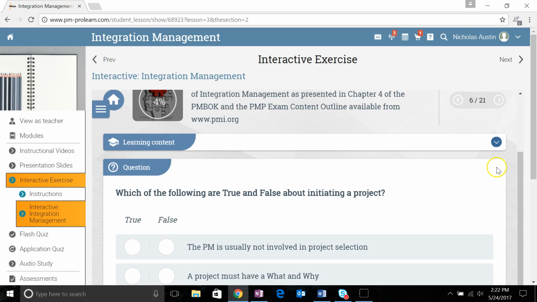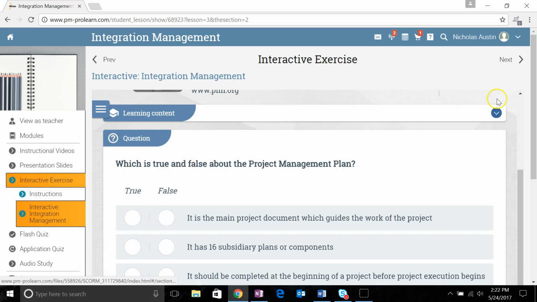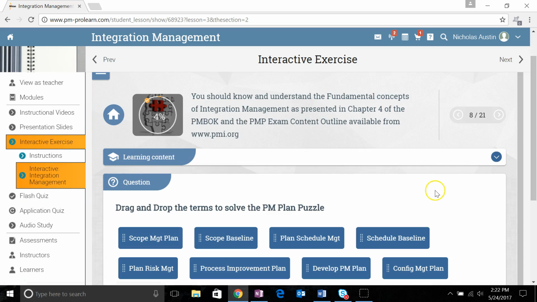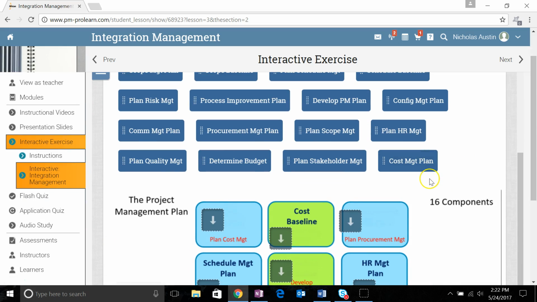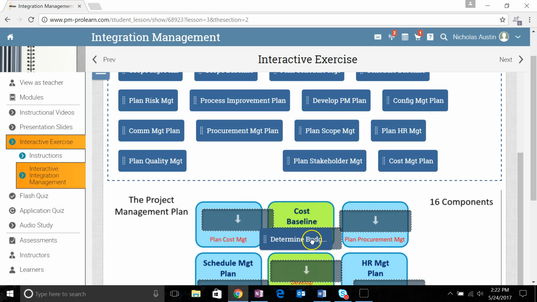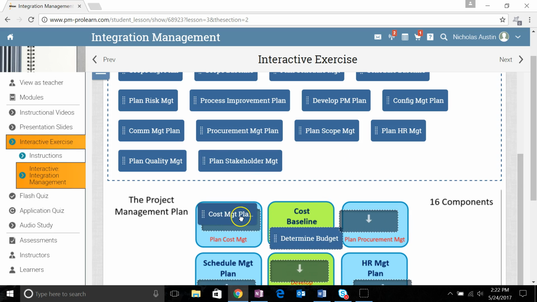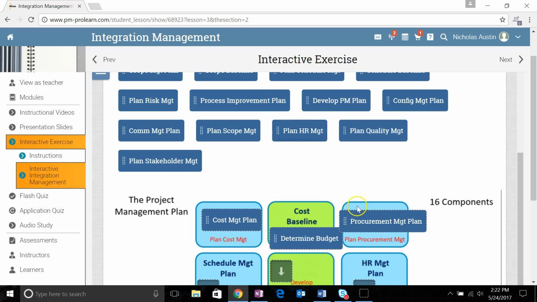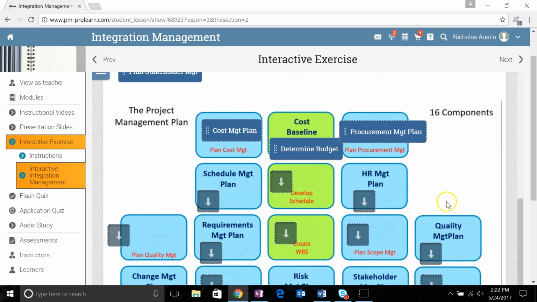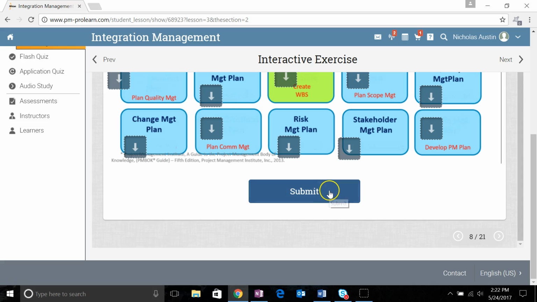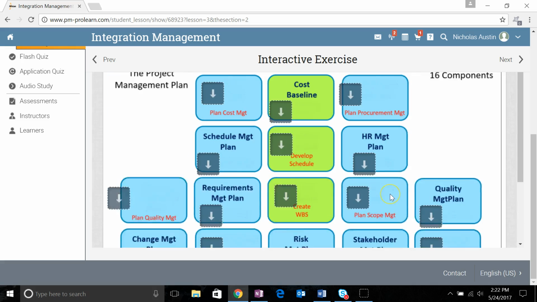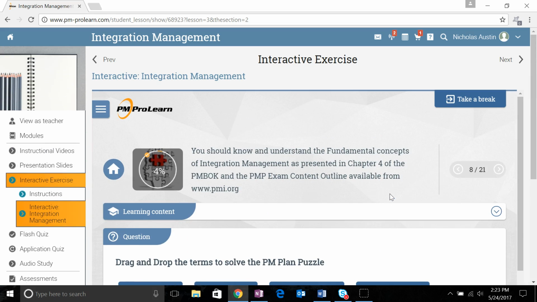And let me just click on through, show you another type of question here. Okay, so here's a drag and drop, and we can drag and drop these items in here to make sure that we understand where these things should belong. This is the project management plan, 16 components, and you'll learn all about that in integration. And hit submit. Of course, this is wrong because it's incomplete, but I can reset that by hitting try again. Okay, so there's a lot of great exercises in here for you to do. We encourage you to go over that.